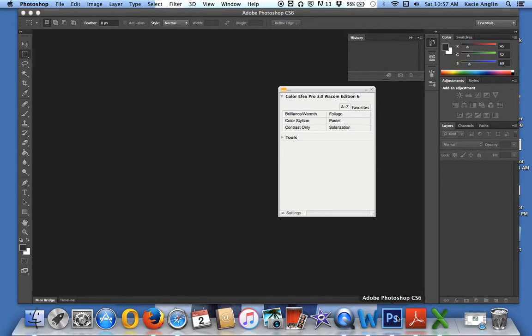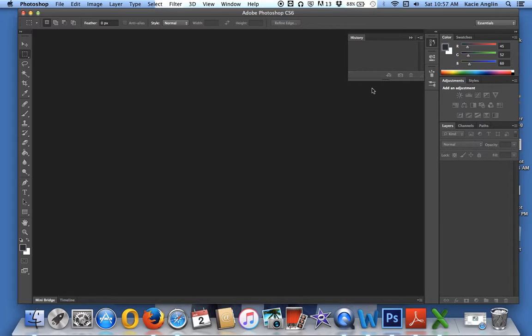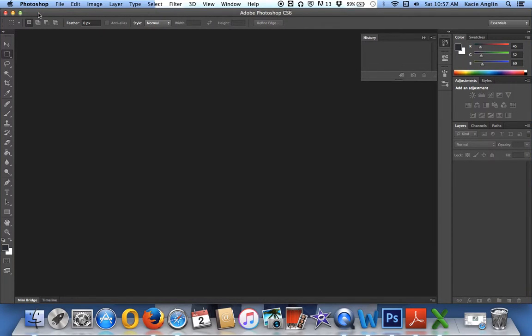As it opens up, then you'll see the whole entire page opens up here with all of the workspace. I'm going to make it bigger so you guys can see it.